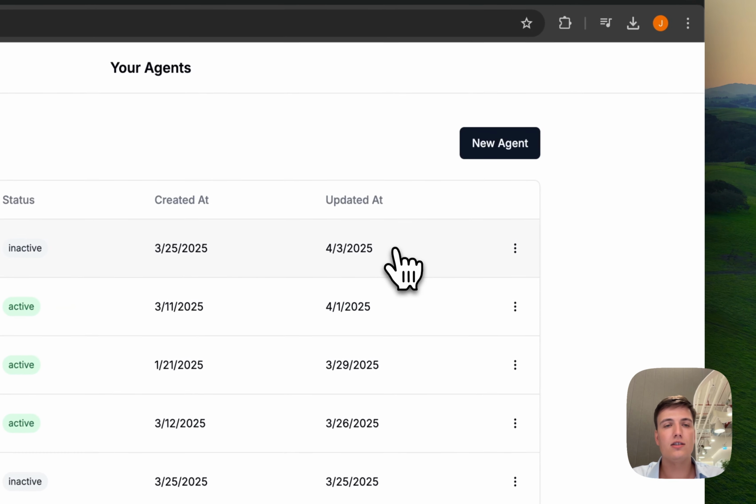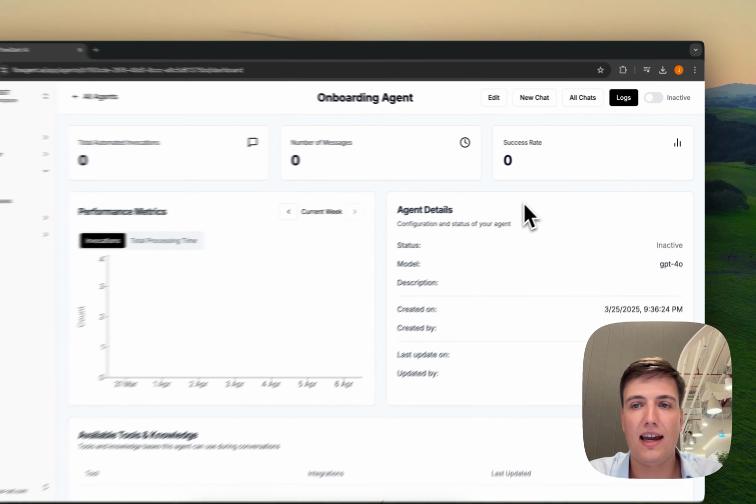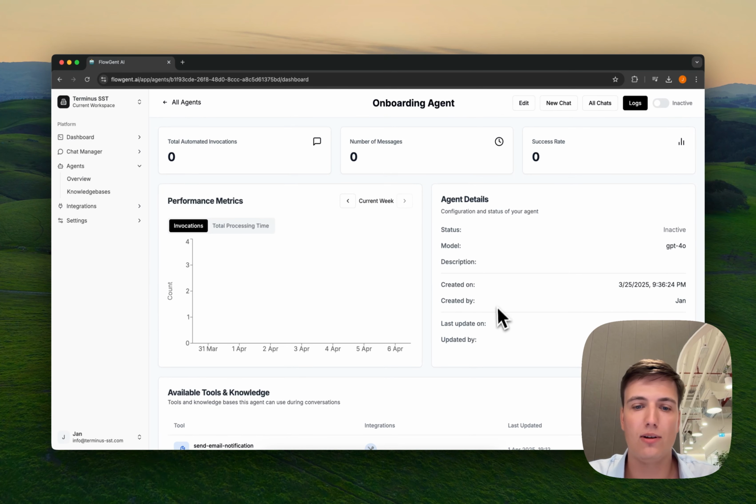Now, clicking on an agent, you will see its overview page. So you can see agent specific tasks. So this one is actually not really used that much.